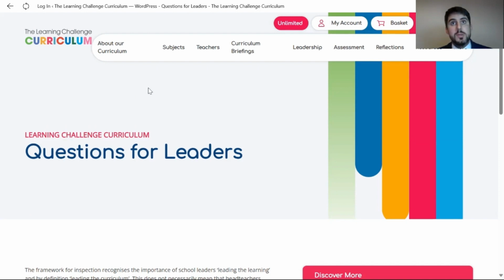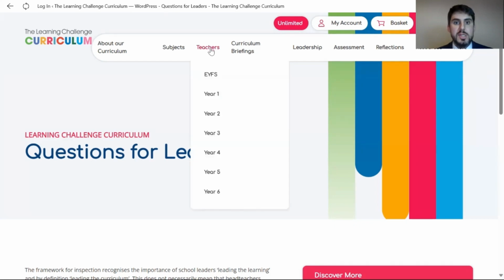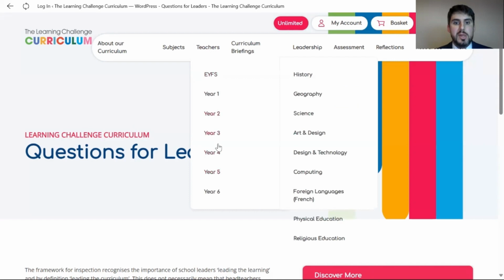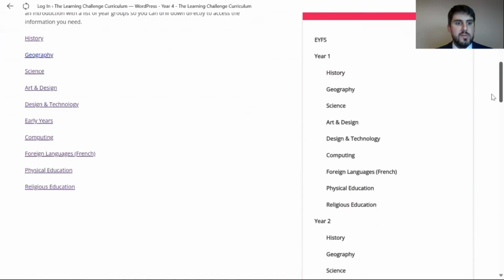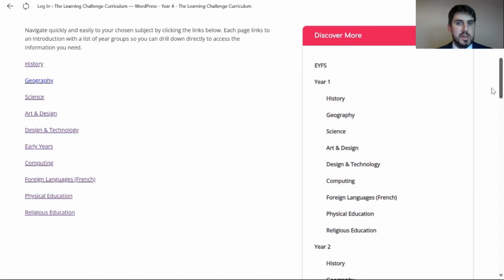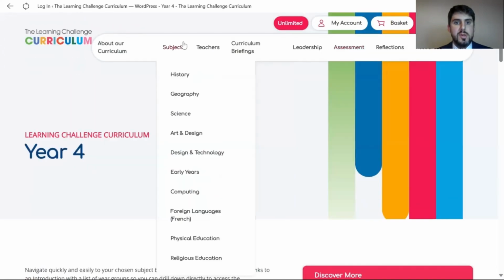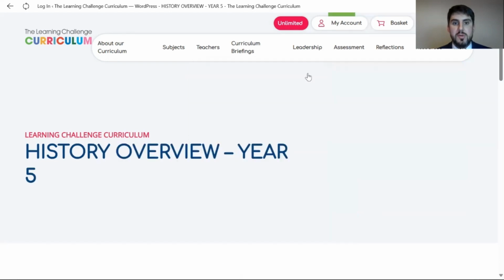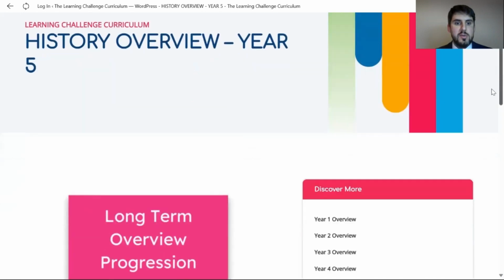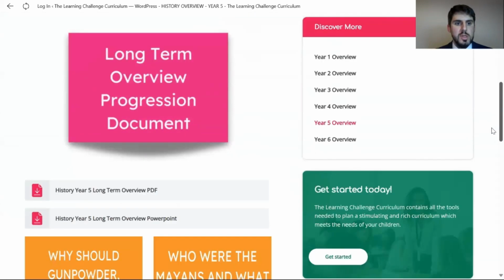Now, this is brilliant because if you're a teacher, you don't want to be faffing around. If you're a teacher in year one or year four, you want to go to the teachers tab. You can go to your year group. I'm going to click on year four just as an example, and it will take you to everything you need for year four below. You've got tabs directly there. If you don't want to go straight in through year four, you can click teachers again, go to year four, and as you can see, another set comes up, and you can just click on history if history is what you're looking for, and you can see the overview for your year group.